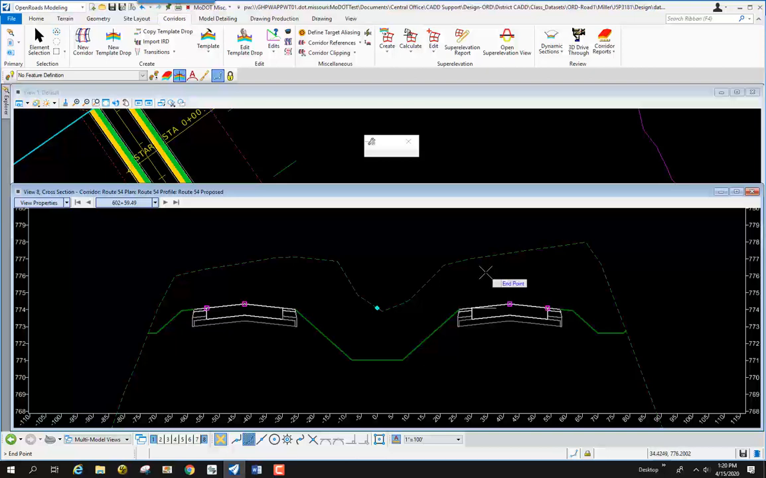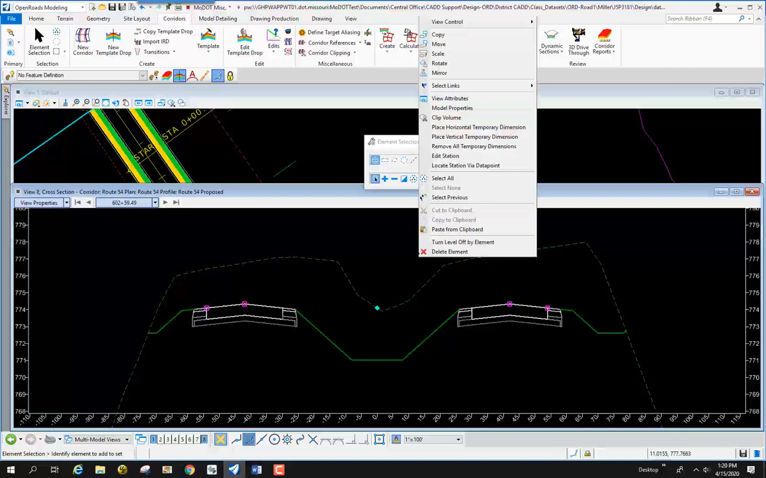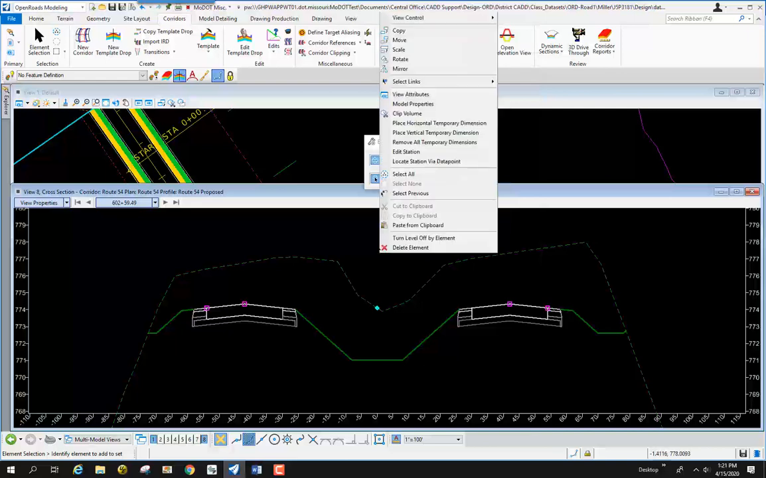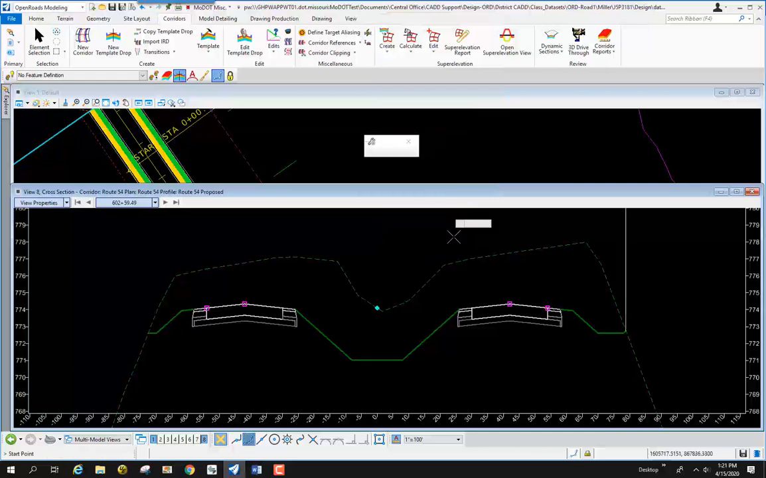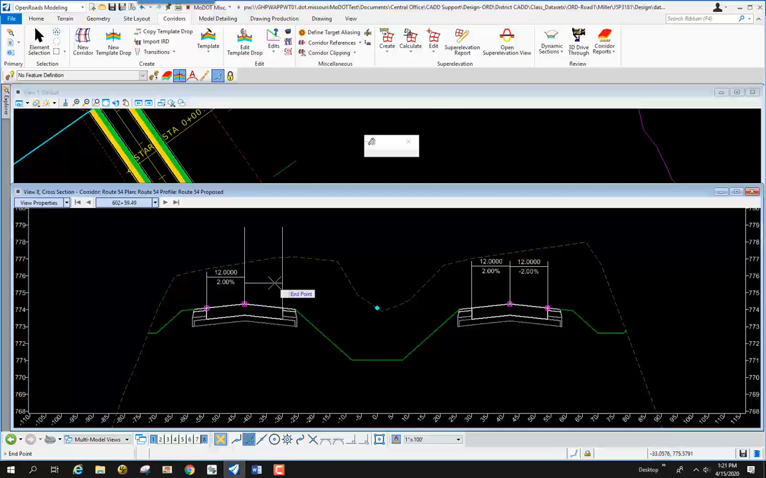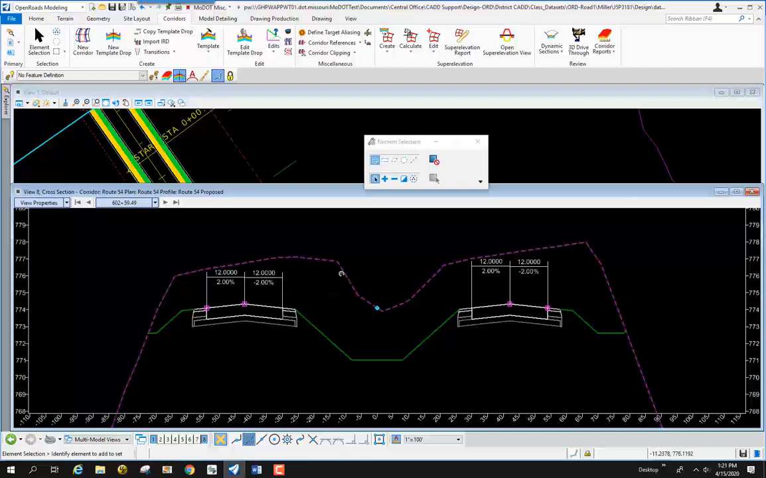I made a mistake. I'm going to hit F4. I tried to place a vertical temporary dimension line. I want to place a horizontal temporary dimension line. So I'm going to go back in and just right click and hold in a blank area. I'm going to go up to place horizontal temporary dimension line. Now I'm going to come out and select my pavement points, and I'm going to try to place several labels across the top of these templates here. And you can see at the beginning of the alignment my super elevation is 2%.